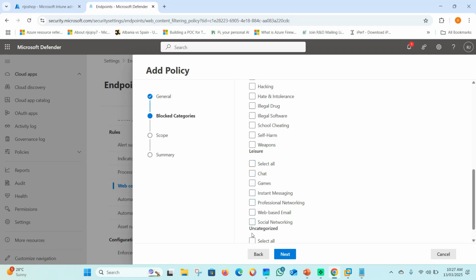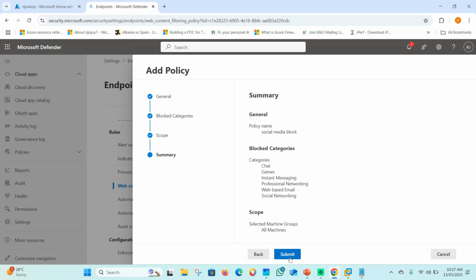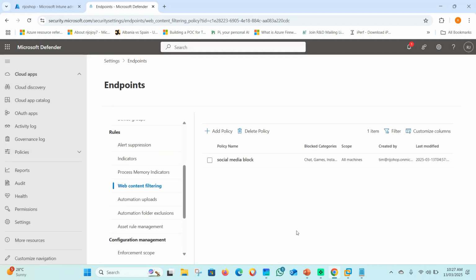If you need only particular ones, you can go like this. So I just go for everything. Then after that, click next. Here you can see scope, which machine group you want to apply this to. So I just skip this step now. Then I will click next, then I will submit. So now I will implement the web content filtering for the social media.